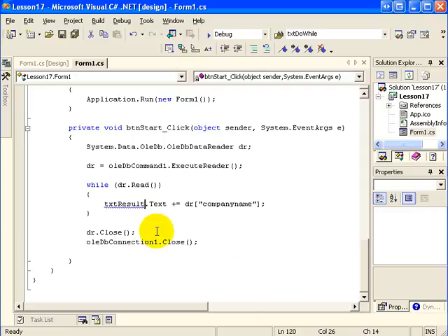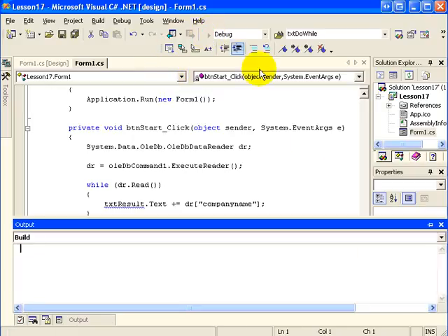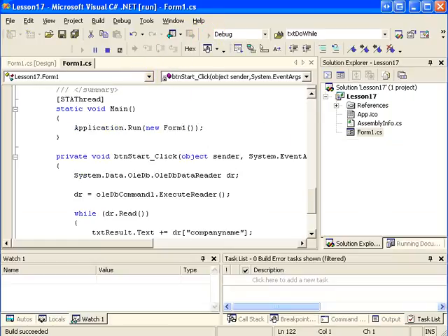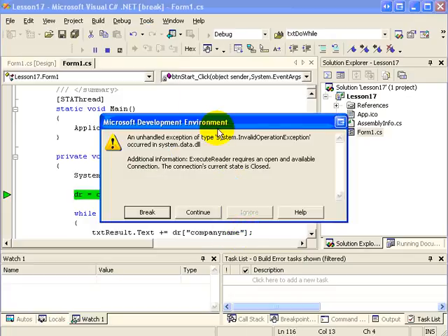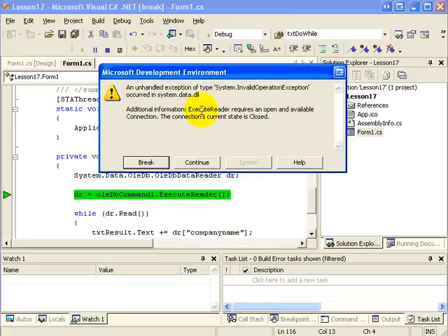I just realized a small mistake that I made. I just got rid of the S on the end of results, so it should be txtResult.Text. So let's save that, and let's try to run our application, and it will not work. We'll get an exception, and the exception says ExecuteReader requires an open and available connection. The connection's current state is closed.